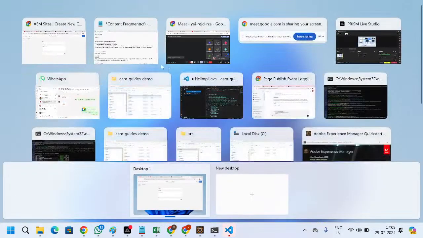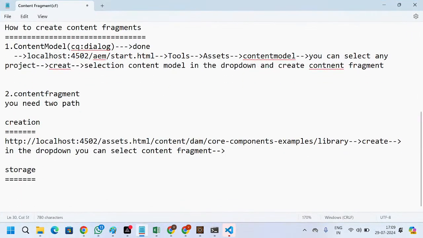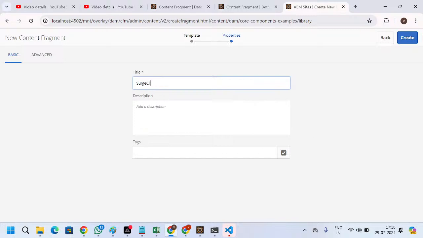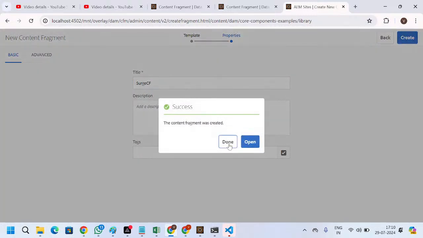So the same thing I will write here also: select content fragment model, and then create the content fragment. So here I am mentioning the content fragment, and then create, done.